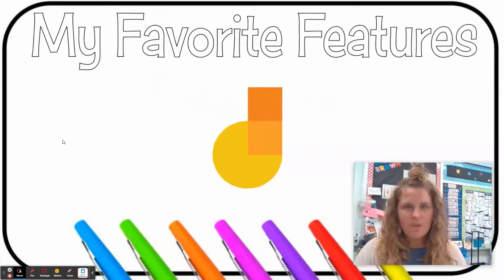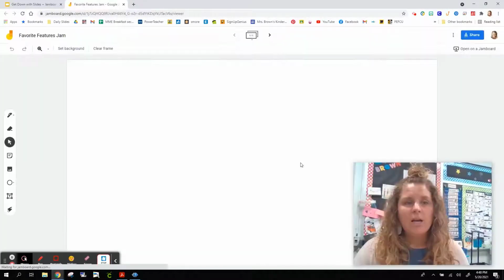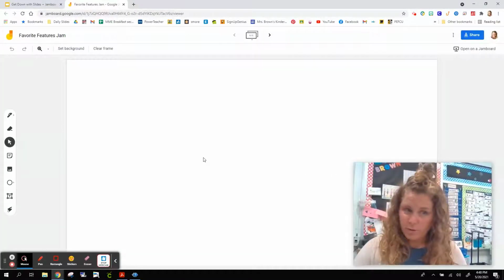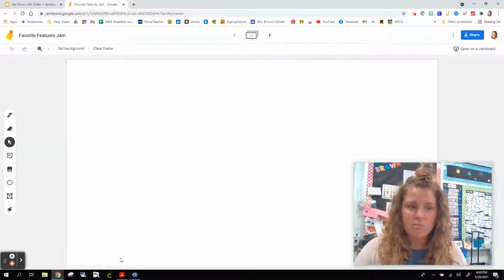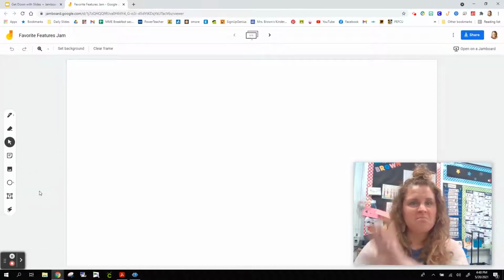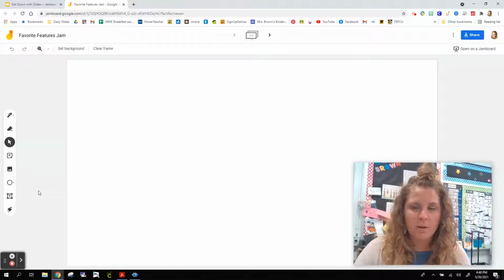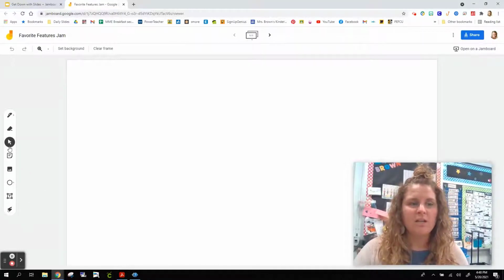Let's see. I want to show you some of my favorite features of Jamboard. So I'm going to click on this and go into Jamboard. Some of you may have used Jamboard before, and that is awesome. Some of you may have not. So I'm going to pretend that you have not used it before. So over here is kind of all the tools.